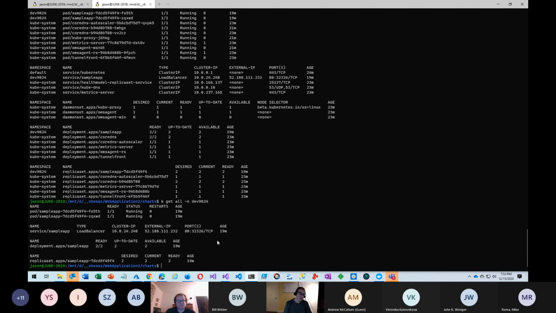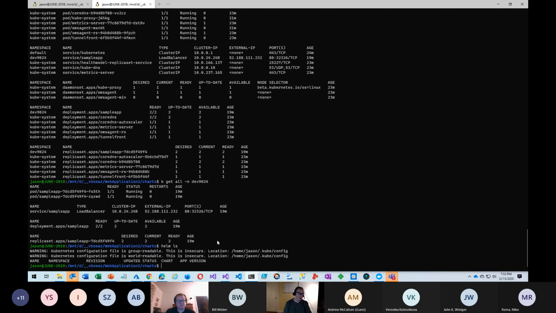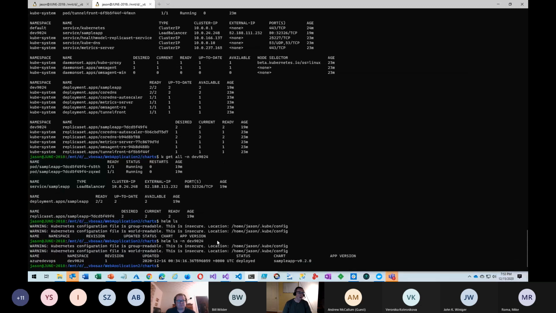And Helm also works off of namespaces. Helm ls will show you all the Helm items installed, but look, I didn't specify the namespace. So if I do the namespace, it will then show me this is the Azure DevOps. So this is the Helm chart that the Azure DevOps starter created and installed.